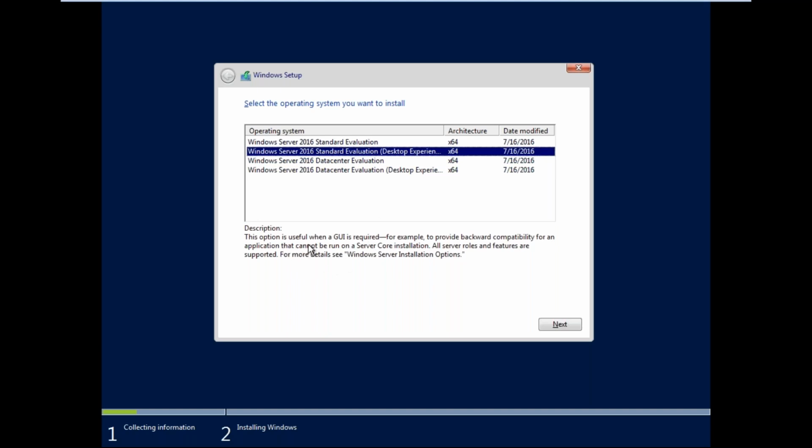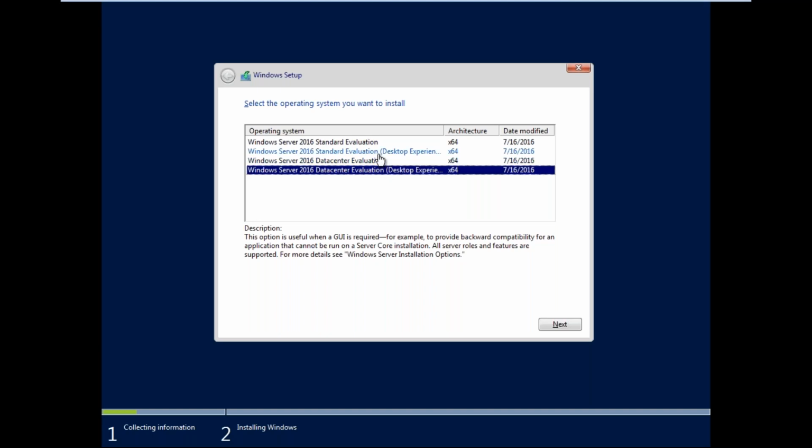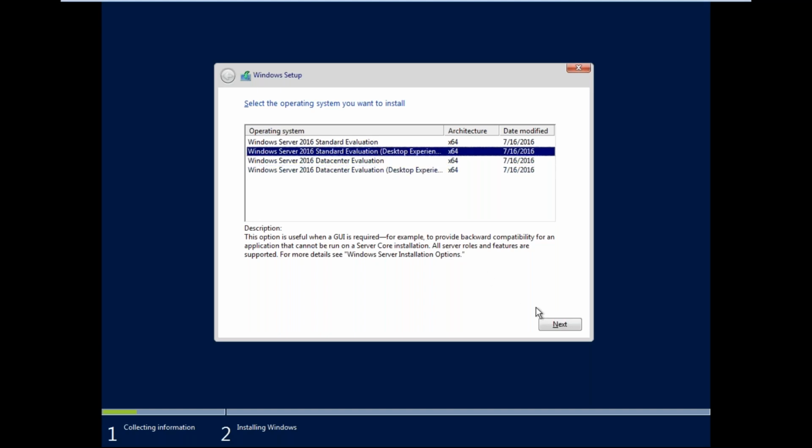This option is useful when a GUI is required for backward compatibility for an application that cannot run on a Server Core installation. All server roles and features are supported. So everything will be supported. If you want to select Datacenter, you can select it, but I am selecting Standard edition, which is enough for us. Click next. These editions, I will give the notes. What are the different types of editions? Why are we going to use the editions?